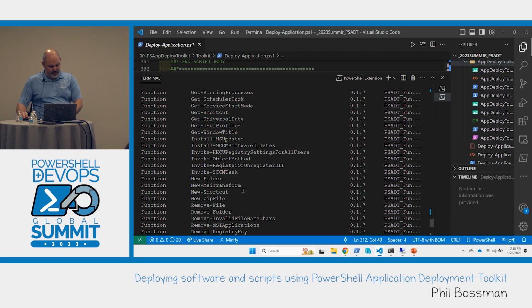Let's go to sets. It has a pre-canned tag to run an SCCM task. So if you're using SCCM and the task ID and all that kind of stuff, it just comes along free. So you can easily execute that stuff.